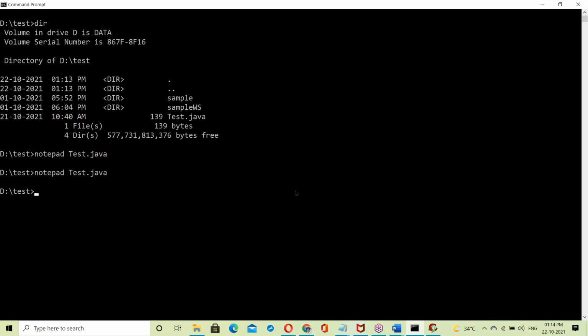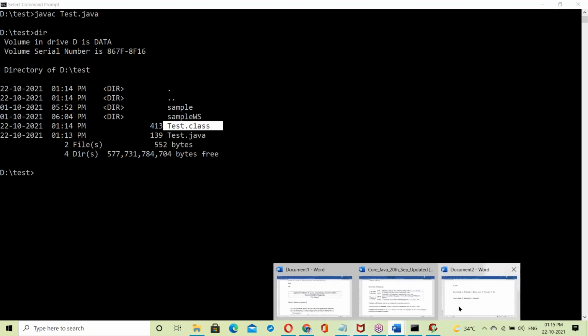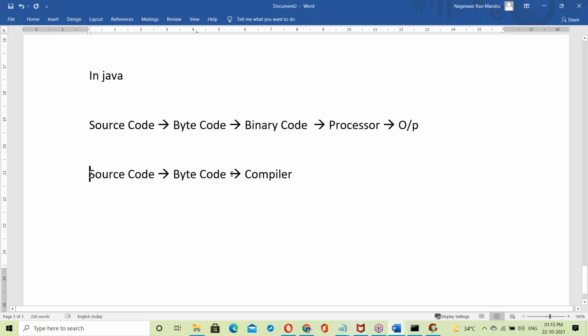Now I'm compiling that code: javac test.java. Compiled, no error. So a test.class file is generated. This is called a bytecode file. What exactly bytecode is, we'll discuss on the next page. So the compilation process is done: source code to bytecode by the compiler.